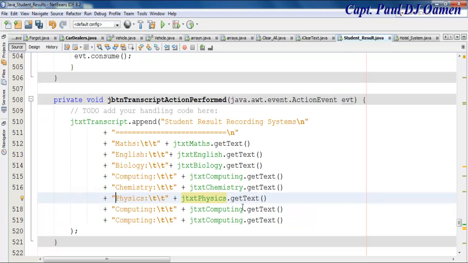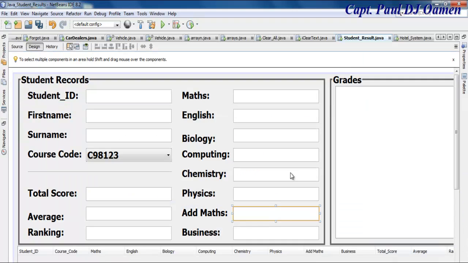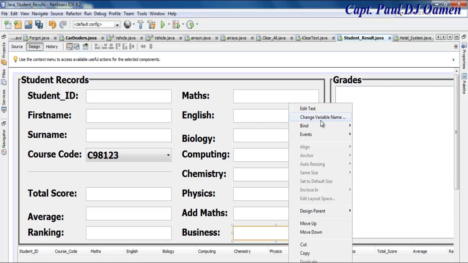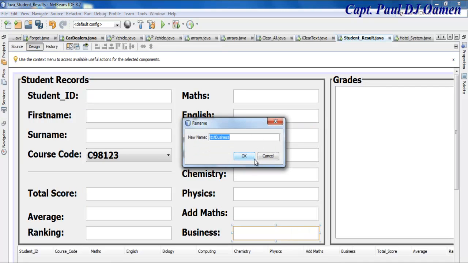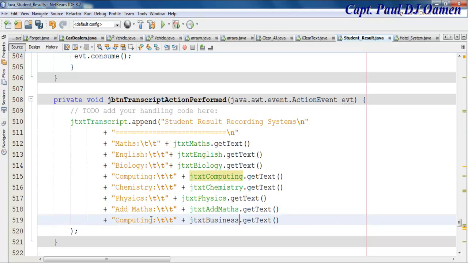Add mass, and here is add mass. And finally, okay, that's business. Copy that, come right down here, change that to business. And here, business. Okay.